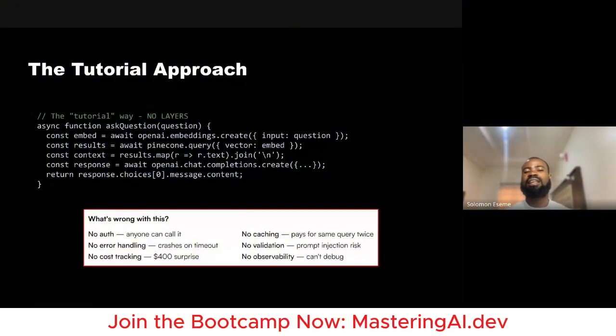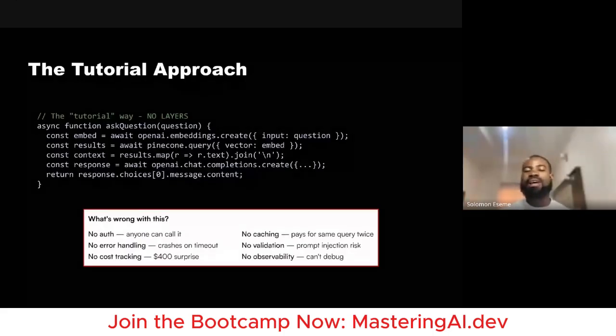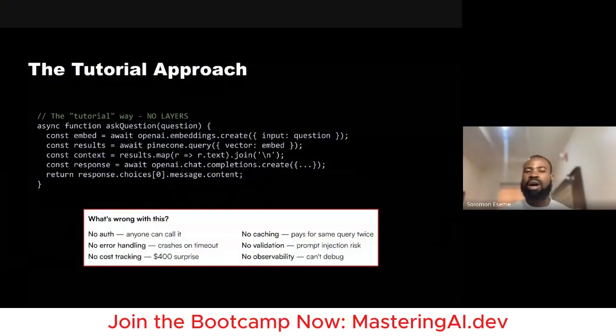Surprisingly, a user can ask a question that will result in repetition or retries, and you incur lots of costs. This is exactly what happened to us in the mock interview platform that we tried to build. Again, no caching, no validation, no observability, nothing. You are just calling out APIs directly. Okay, this works, but this will not work well in a production setting.